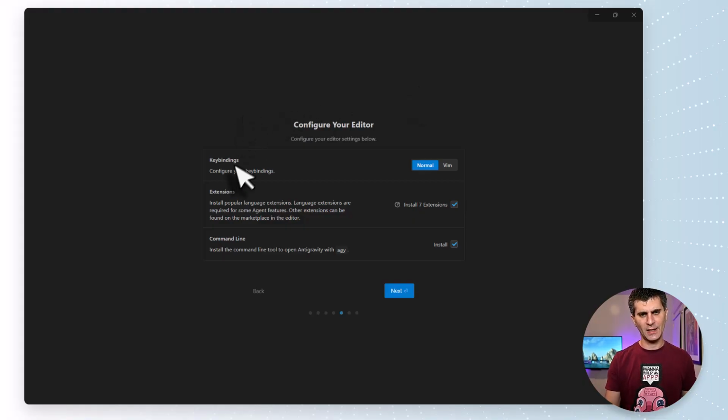And it says extensions, install popular language extensions. And they are required for some agent features. Other extensions can be found on the marketplace in the editor. Again, this marketplace sounds like the VS Code extension marketplace, and if we jump into the app, I think that's what we'll see. So we also have a command line tool to open Anti-Gravity with the AGY keyword. Okay, that's something I didn't see in the documentation or in the promotional blog post yet. So I'm interested to see what that command line tool is doing.